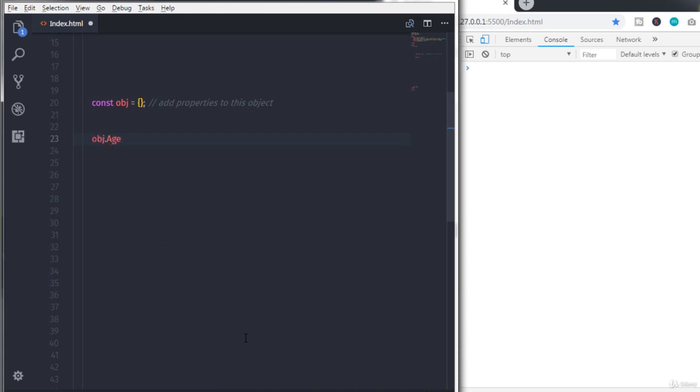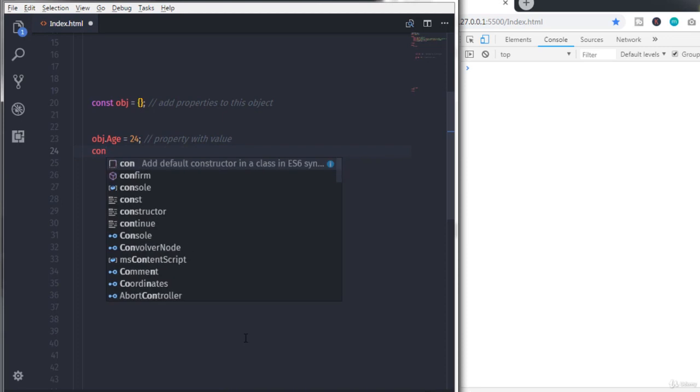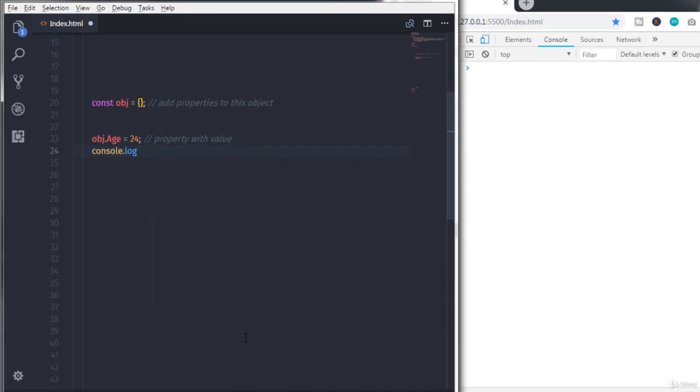So let's create a property of an object. To create a property, you can just specify the object dot your property name. You can also specify a value for that particular property, or you can leave it as it is, so it will take the default value undefined. Property name must be a valid identifier. In the previous videos, we talked about what identifiers are all about.